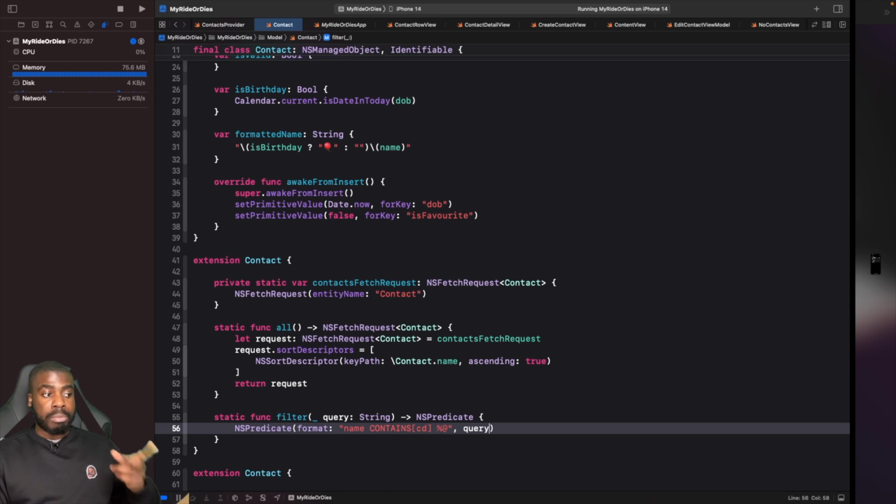If you actually want to learn more about these predicates and see how to type them out for other use cases, then check out the Apple documentation, because they have examples in plain English of how you write it. So we've got this in place for a query, but what about if our query is empty? We actually don't want to filter anything out. We just want to show everything.